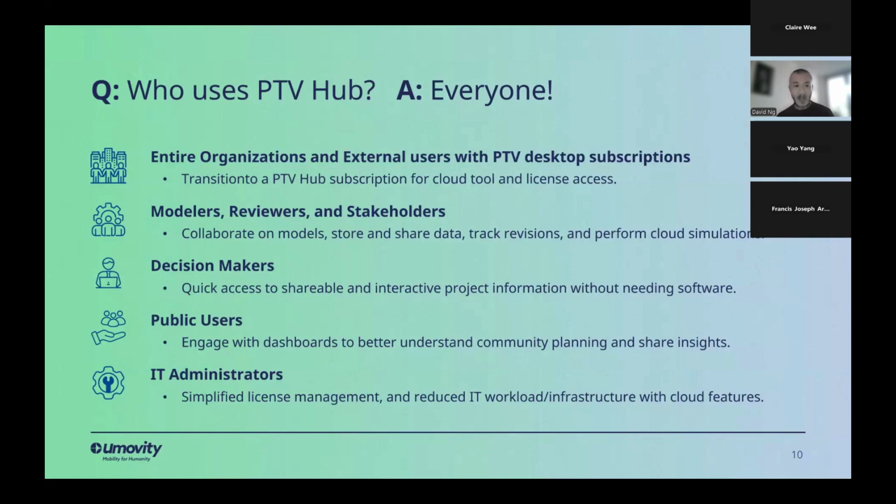Also for IT administrators as well, because we are centralizing everything under PTV Hub in terms of license management, in terms of all the users, in terms of the account. We all have one centralized account for each organization. So yeah, it also makes your IT team's life a lot easier with PTV Hub.